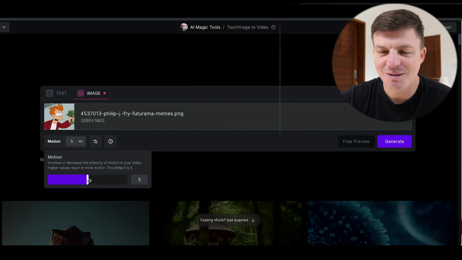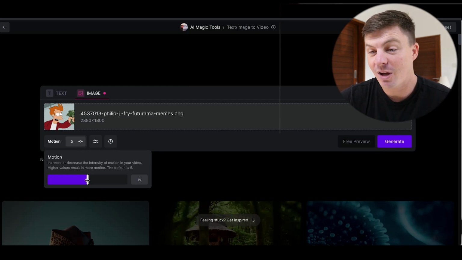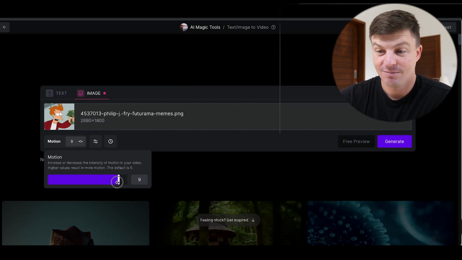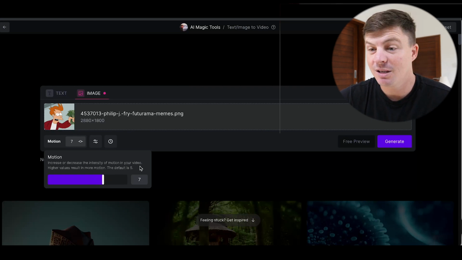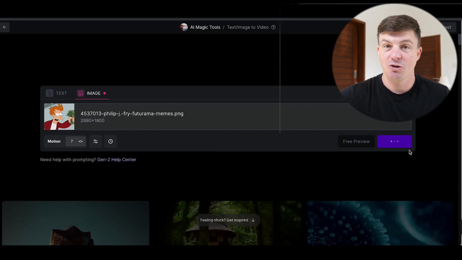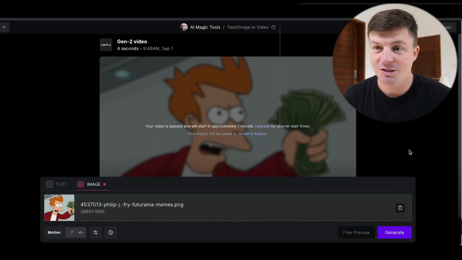You can then choose the motion here, and the higher you set the slider here, the more intense the motion is going to be in your video. So I'm going to set it around 7. I feel like that's been giving me the best results, and we're going to see what it comes back with. It's going to create an animation. It's going to extend this image by 4 seconds and create what it thinks it should try to make from that one image. I've got no idea what comes back at this point.